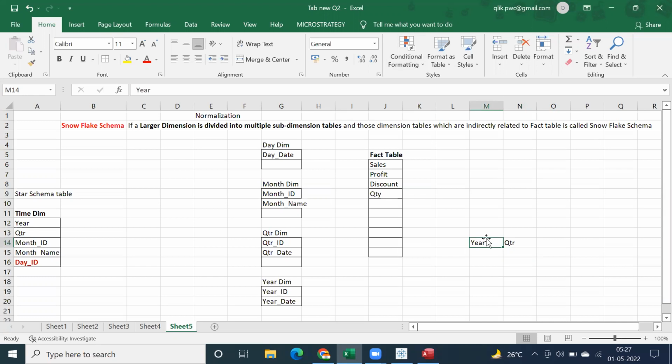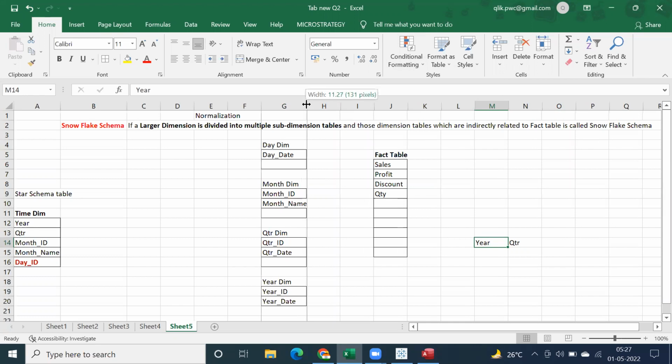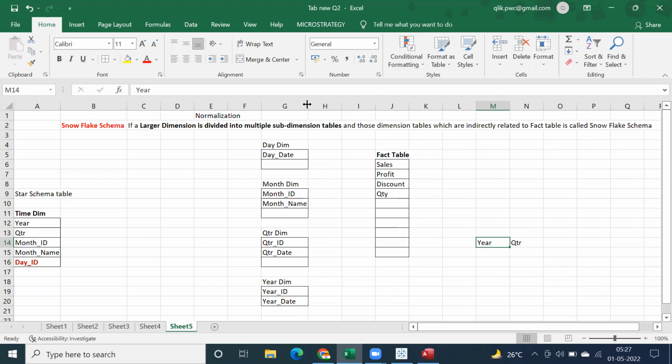Are you getting the point? So we have a concept called parent and child. I'll tell you in the hierarchies concept in Tableau. But you know which one is parent and which one is child? Something like that, between year and quarter.